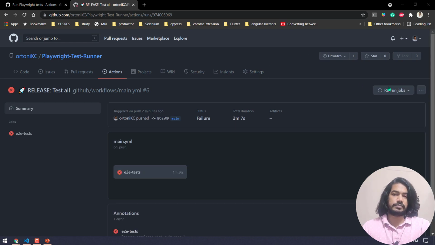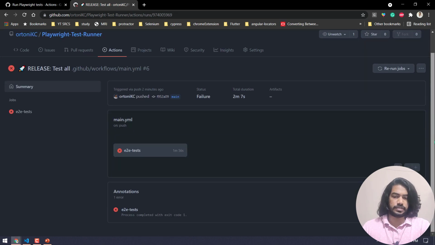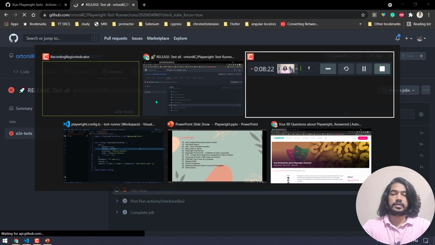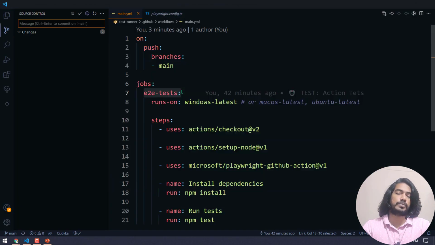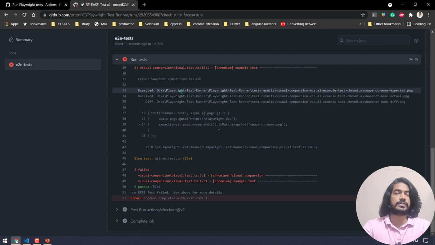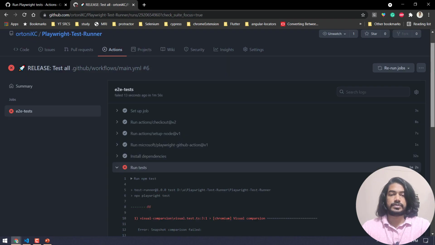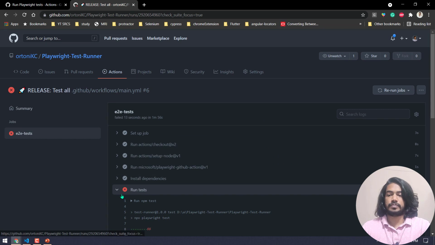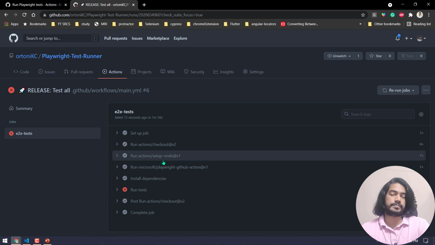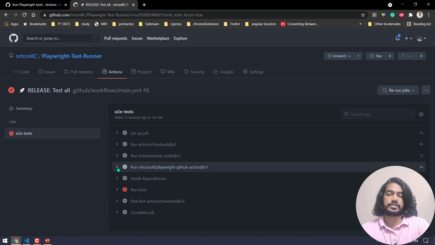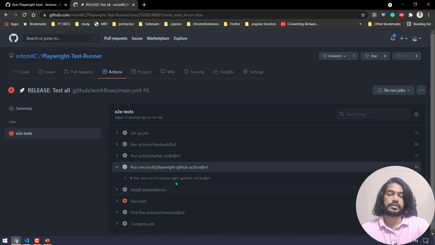Okay, so the test is completed and we have a failure. We'll see why there is a failure. So if I click on this end-to-end test, this job name, and of course you can have multiple jobs as well. Here if I go to the top, you can see that checkout is done, then node setup is done, then the GitHub action is done, where it will go and run some commands internally, and then the dependencies are installed, and then the test run.